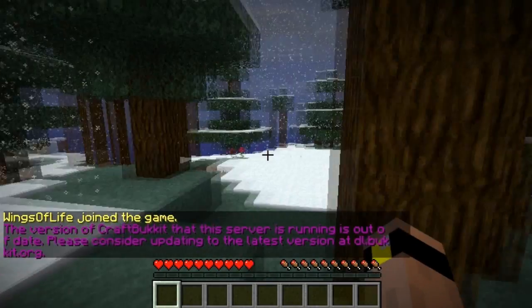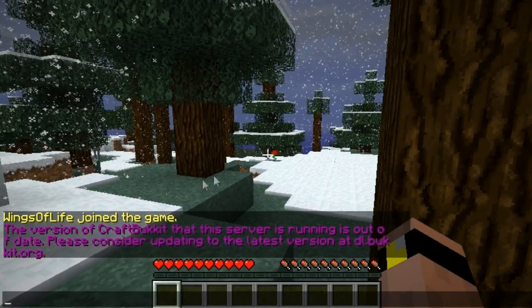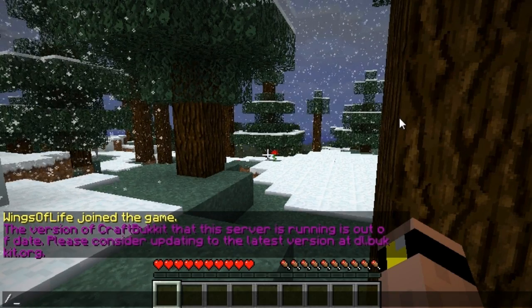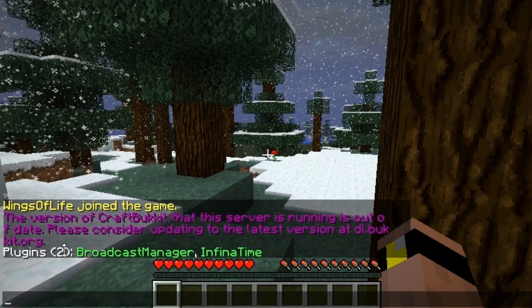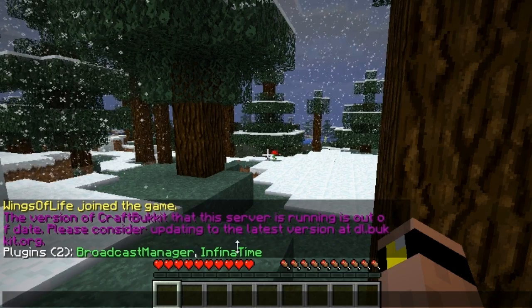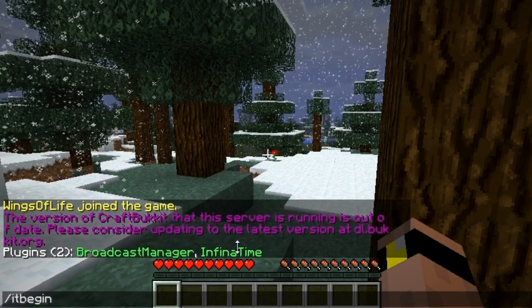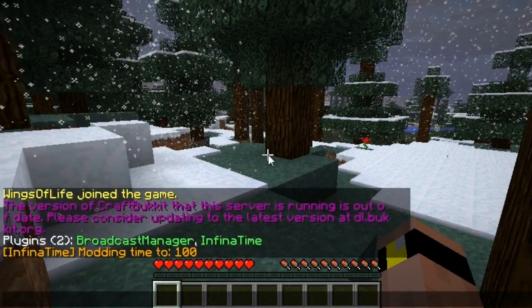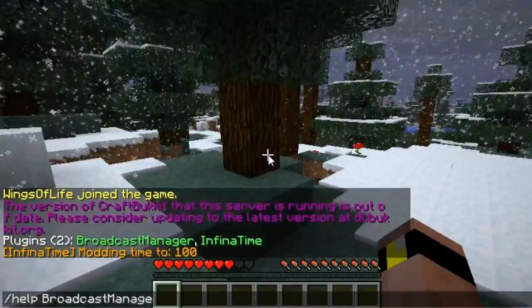So if we go ahead and get on here, if we just ignore the fact that it's complaining I'm out of date, we can type dash plugins, and this will list the plugins that are running on the server. So as you can see, there's two. There's my Broadcast Manager and my Infinitime, and I'm going to turn on my Infinitime real quick to make sure it stays day. And then we can go dash help, and we can type in Broadcast Manager.